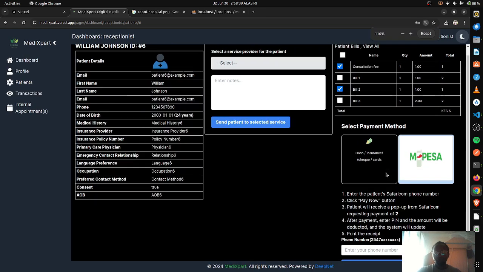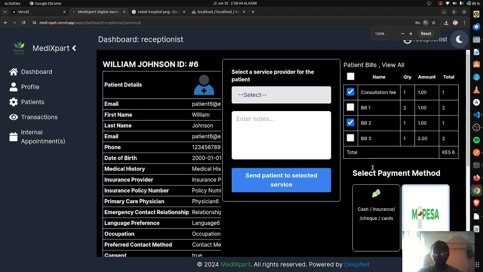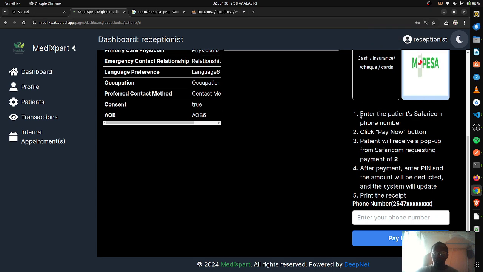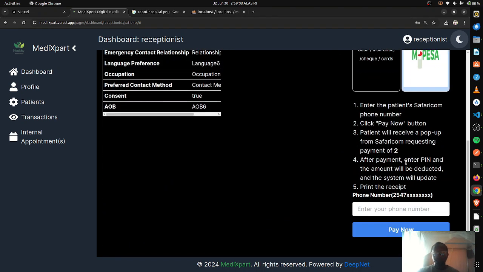As per these instructions here, I don't know if they're visible. Let's zoom in. Basically, we are going to enter the Safaricom phone number, and then click on pay now, and then the person who is paying will receive a pop-up from Safaricom requesting to pay the 2 shillings, which is the total of what we have selected here. That is good. And then after payment, enter pin, and the amount will be deducted, and the system will update. Then we can print the receipt once we get the confirmation data.